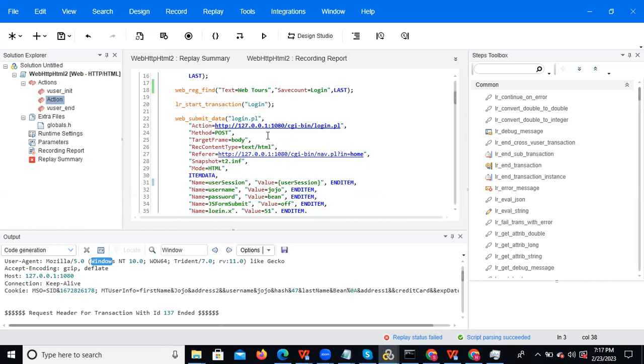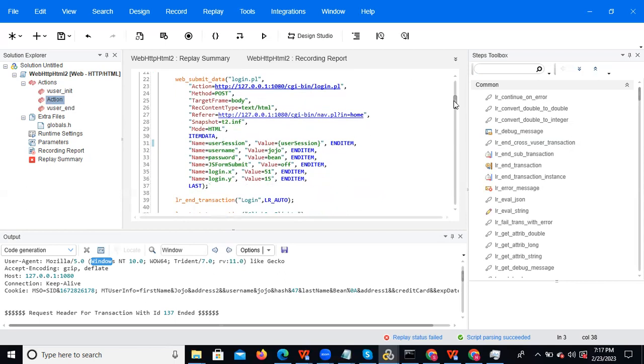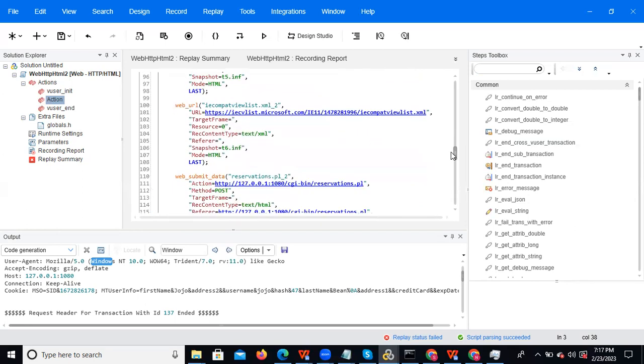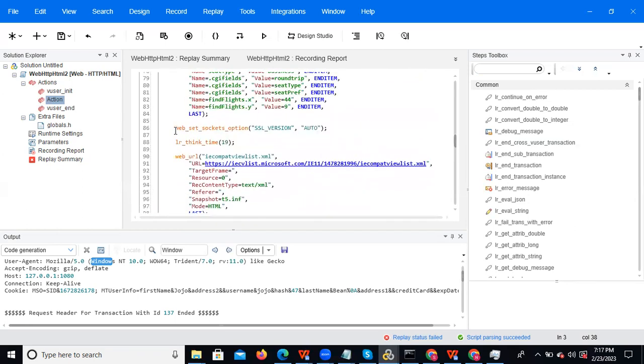Okay, and one more thing you can observe is web_reg_find. What is web_reg_find? It is a validation checkpoint, a text checkpoint, and we use the web_reg_find function for that. Web image check: if we want to validate an image, we use the web_image_check checkpoint. Apart from this, is there anything else in the script? I think so. In the script, we can see this also.